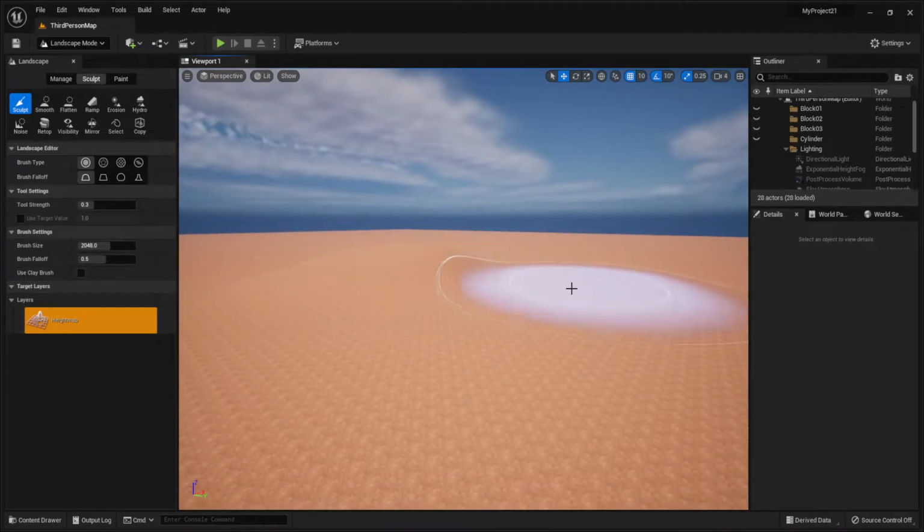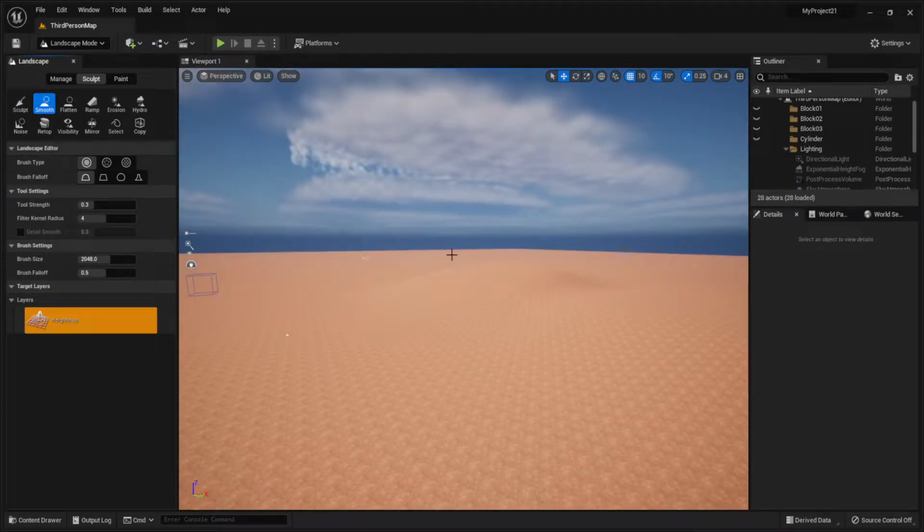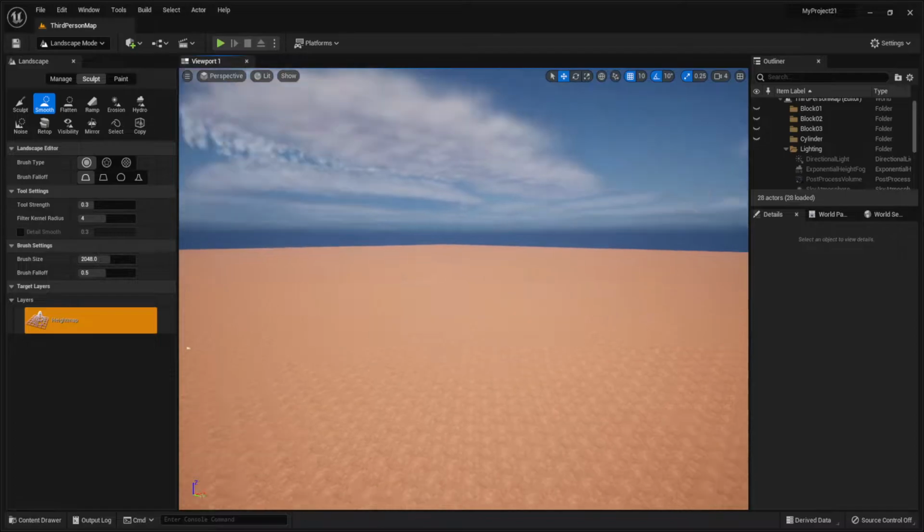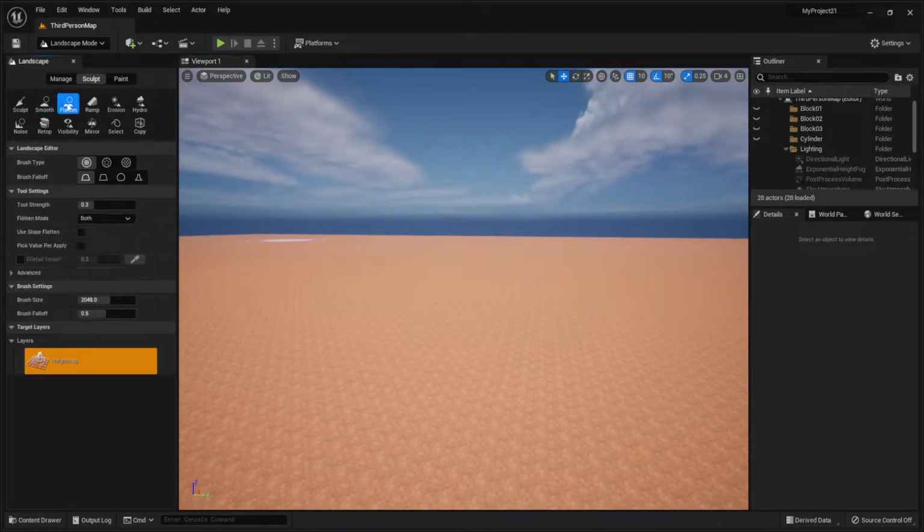Yeah, so you can make the terrain bigger. You can smooth your terrain off. You can flatten, ramp, erosion, water, hydro, noise, retop. There's a whole array of different tools that you can do with all this landscape here.